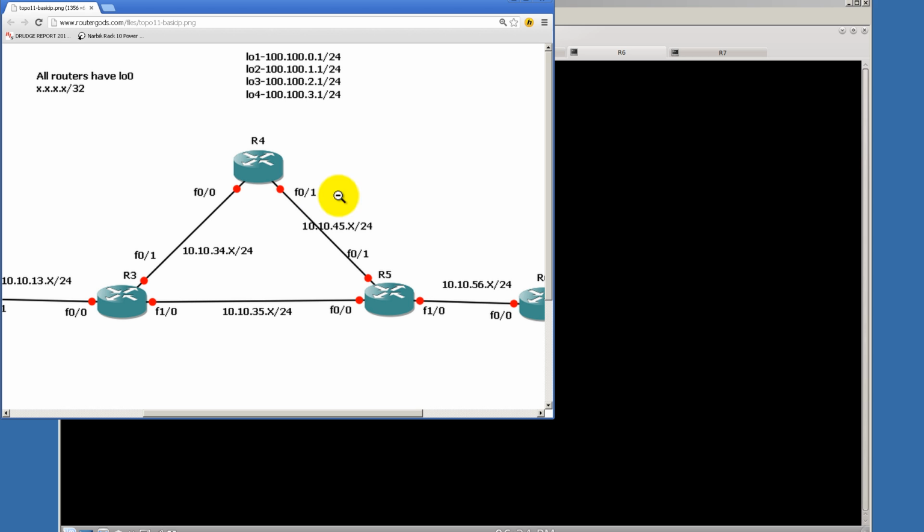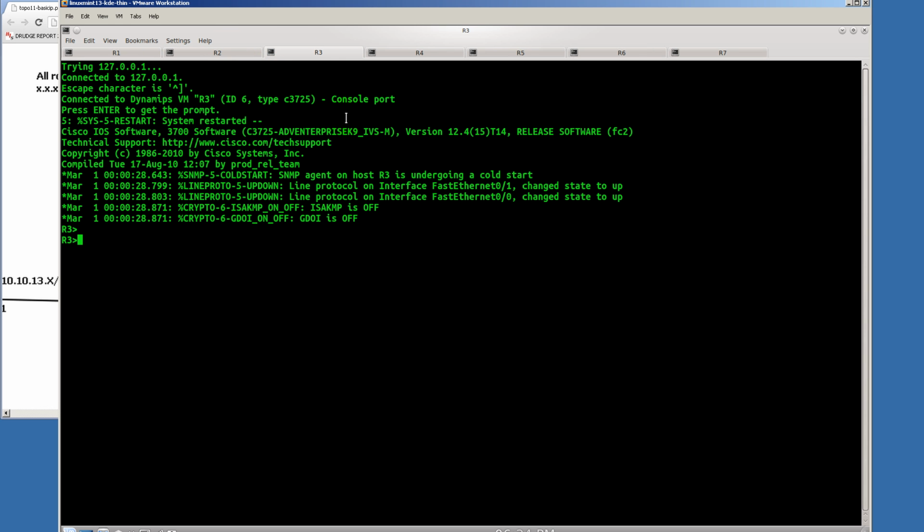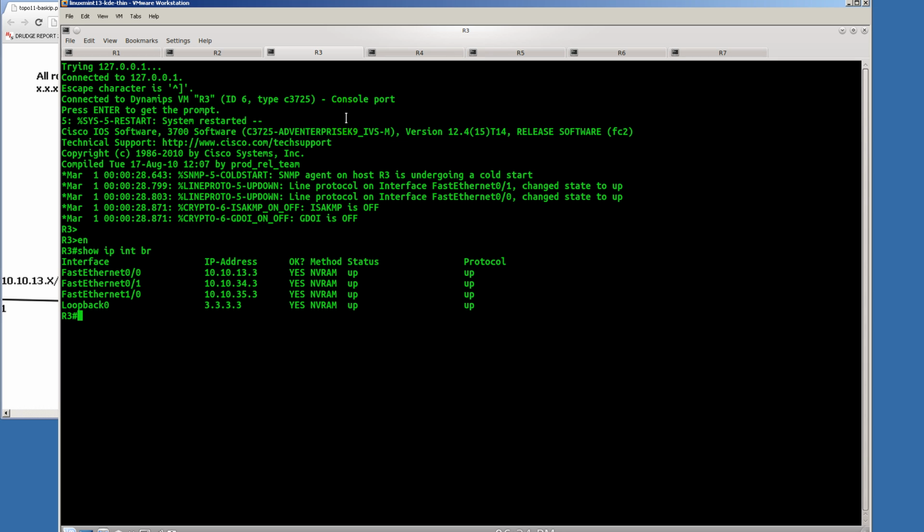So we're going to go on R3. Do a show IP interface brief. These are your IPv4 addresses. If you have those, that's fine, not a problem. If you don't have IPv4 addresses, that's also cool, because it really doesn't matter since we're doing IPv6.